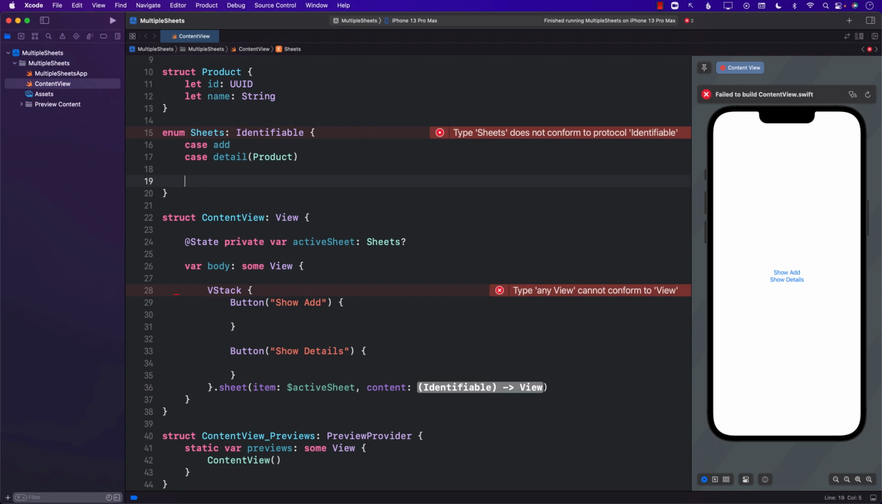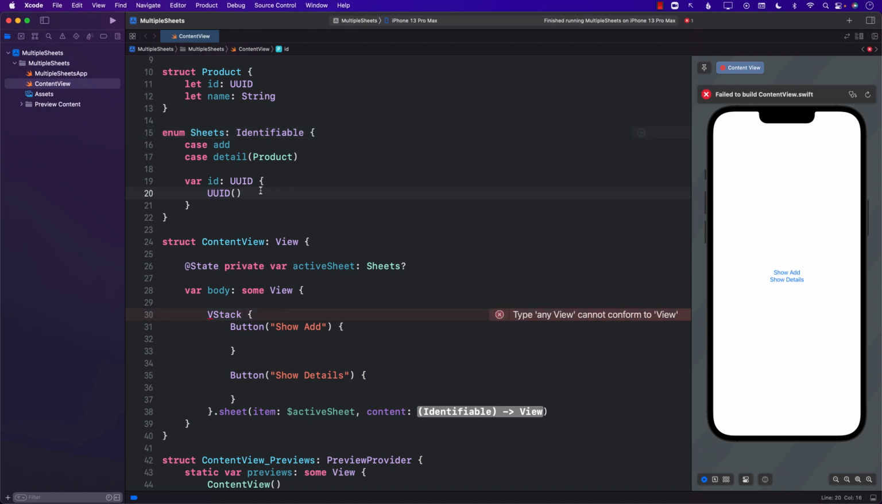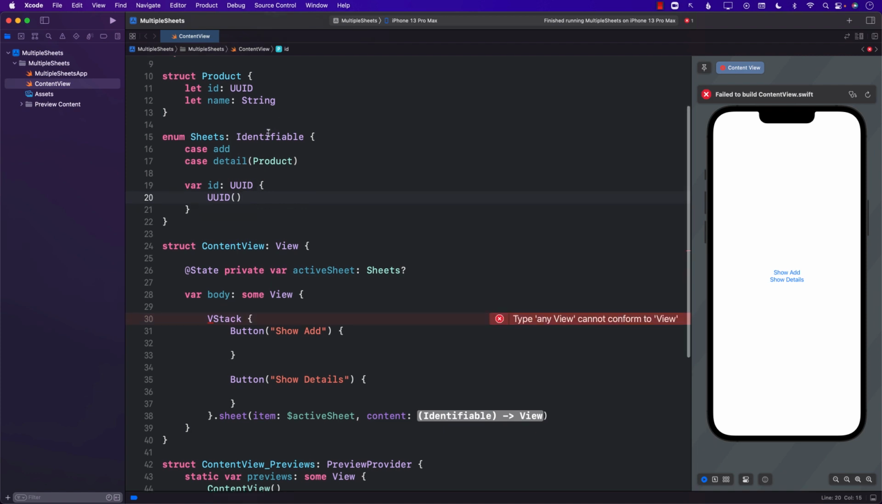Now, there are many ways that you can do that. We can go ahead and say ID as a UUID and simply return UUID. For our case, it would be okay and it will work. But the ID that you return for identifiable should usually be reproducible. All right. So how can we create this ID? There are many different ways of creating the ID, by the way. I'm just going to show you a small way.